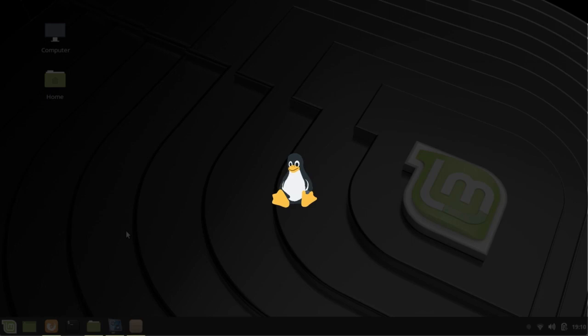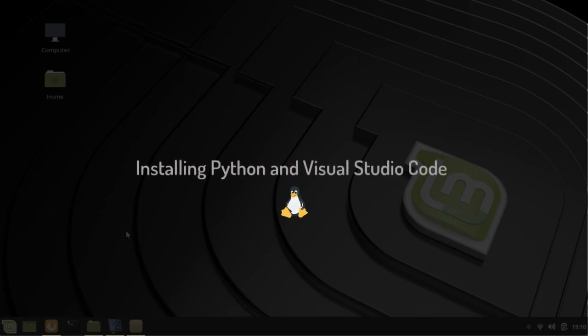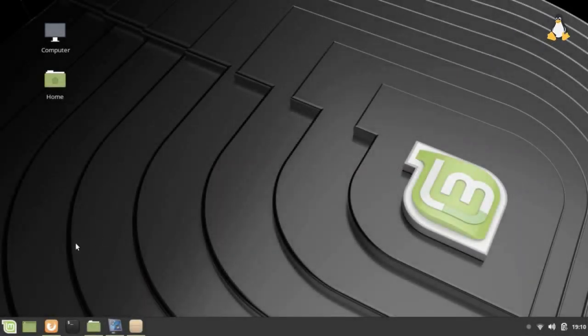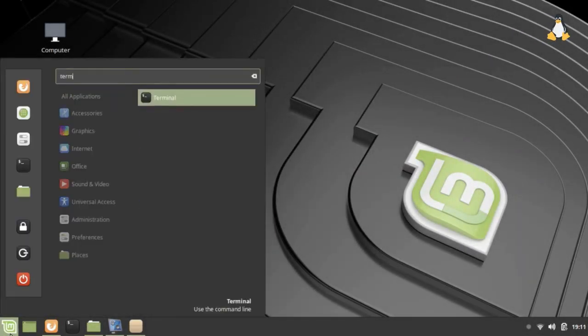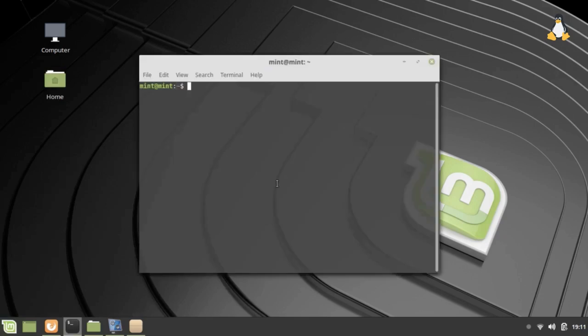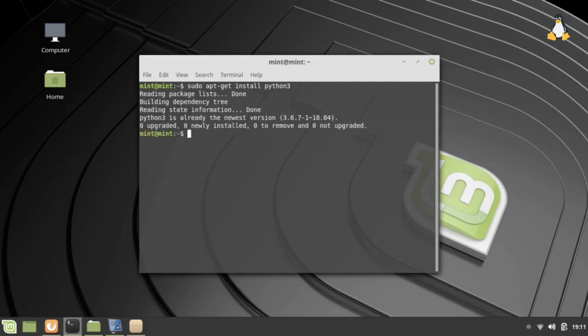Here is how to install Python and the Visual Studio Code IDE on computers running Linux operating systems. Look for your terminal program, open it, and run sudo apt-get install python3. So we are using Python 3 in this course. Execute that, and if you get this message, as I did, saying that python3 is already the newest version, that means Python is installed in your computer.